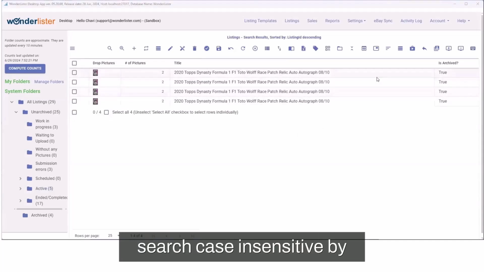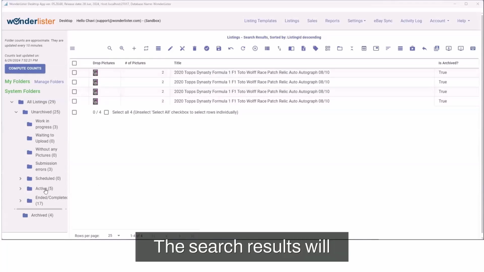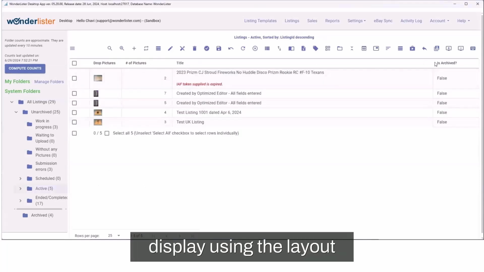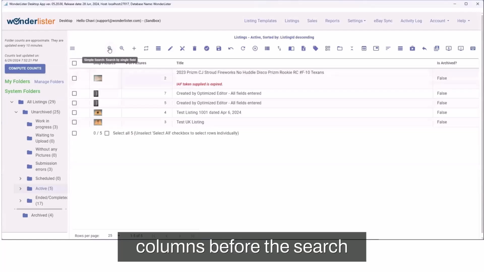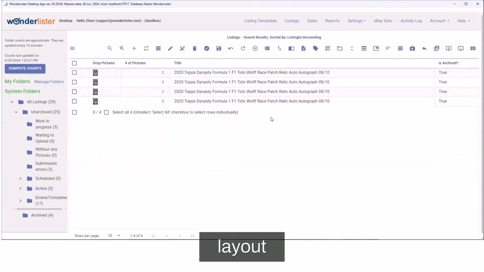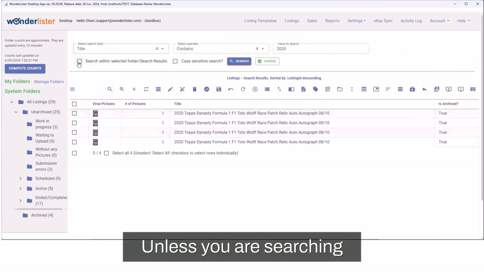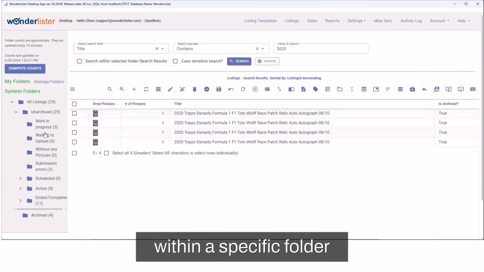You can make the search case insensitive by unchecking the case sensitivity option. The search results will display using the layout of the last used columns before the search. If you go back to the active folder, you'll see the same layout. Note that the search will also find items in the archived folder, unless you are searching within a specific folder.